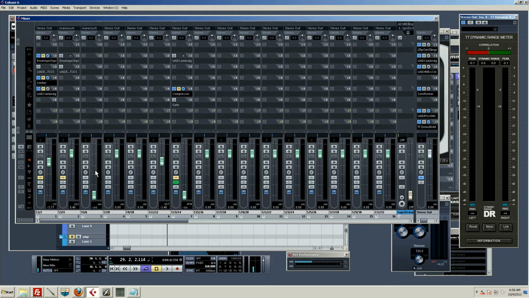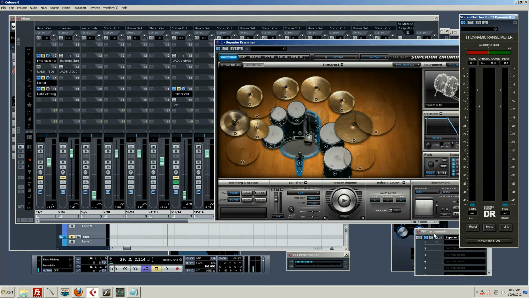So let's get some room sound going on in here. The Superior Drummer room sounds are some of the best I've ever heard. They really got those right, in my opinion. I love crushing them and just sneaking them in there. But in this particular song, it calls for, I think, an effect where it's dun, dun, dun, dun, dun, pow. So let's see what we got here.